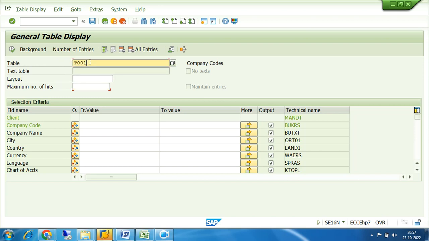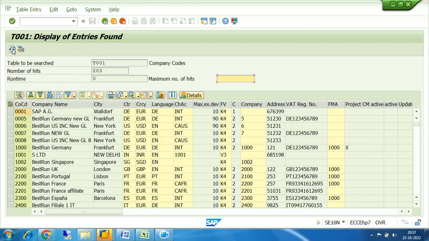So in this case I have to put only the table name and click on online or execute. Once I click on execute, all the company codes which are already created in this client appear here, but here it is 203. What is the meaning of 203? The number of hits is 203. That means only 203 company codes are appearing here. So this is the view of my table T001.